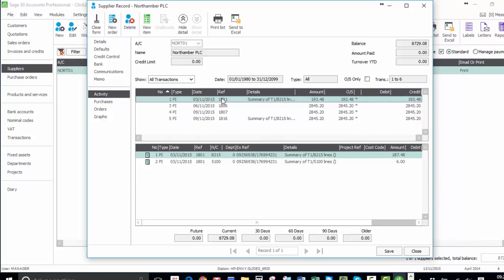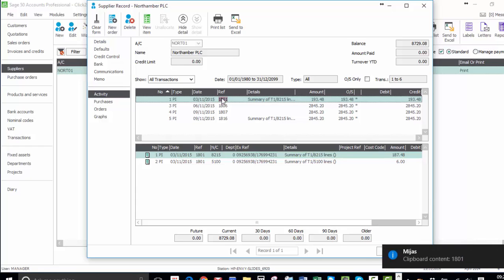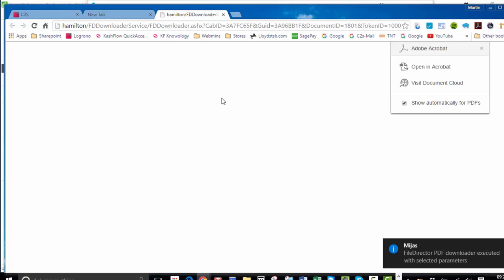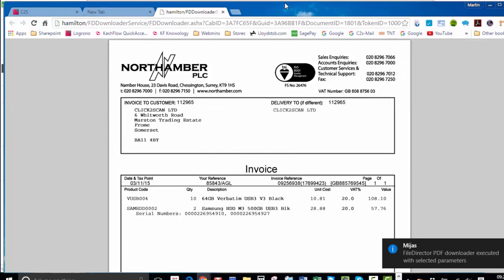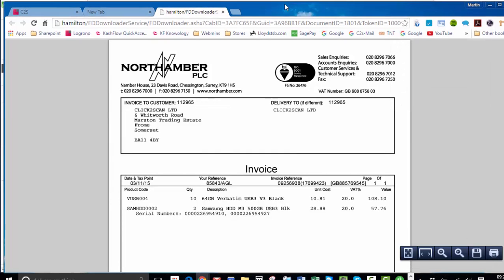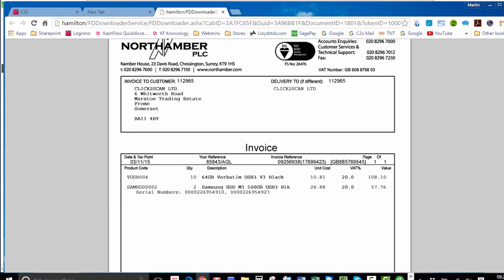But if I do a Control F5, you can see how it's highlighted the 1801. It's sent that into the clipboard and it's displayed the invoice. So what it's done, it's gone off to FileDirector, our document management system. It's fired this command here at FileDirector with a secure token, and it's brought me back the exact invoice that I want to use.